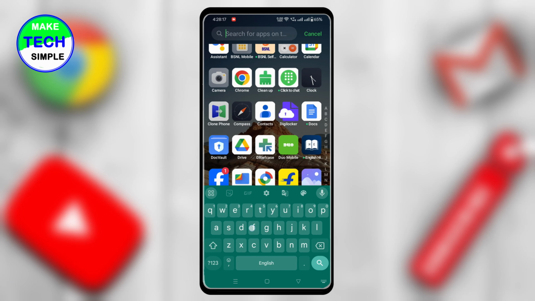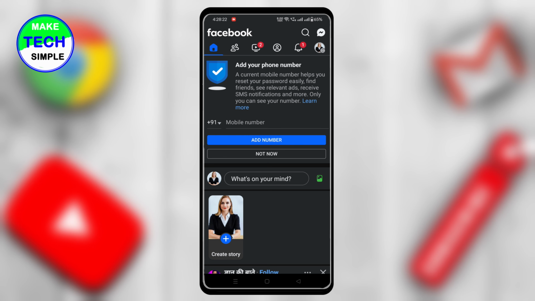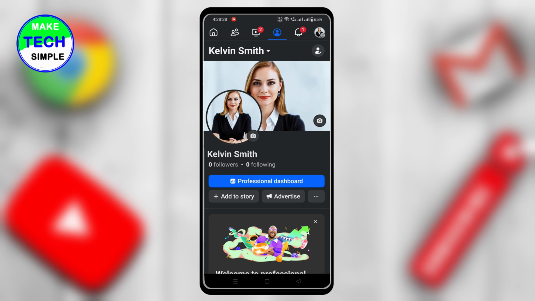First of all, open the Facebook application on your device and then click on your profile icon, which is in the right corner. Now click on your profile to move inside your profile dashboard. Then, on the profile page, click on these three dots.